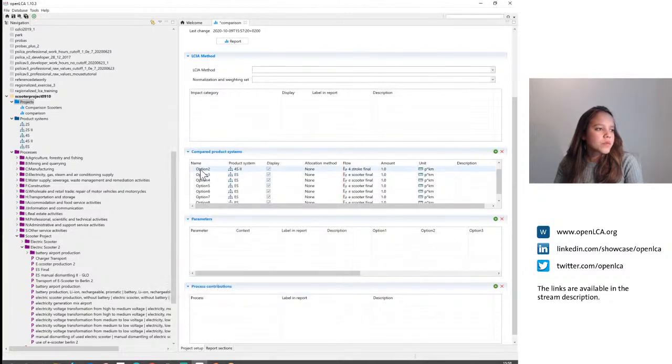And then just to be easier for you, just change the names here.